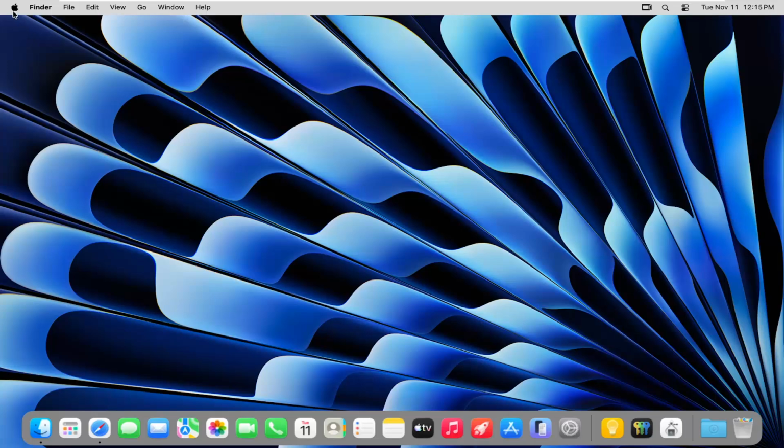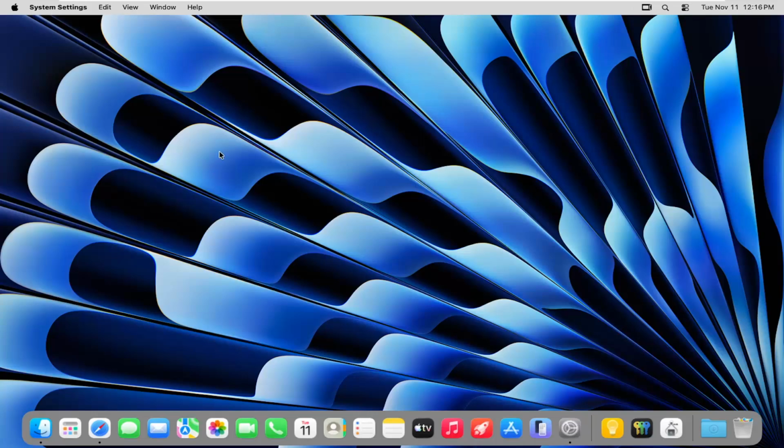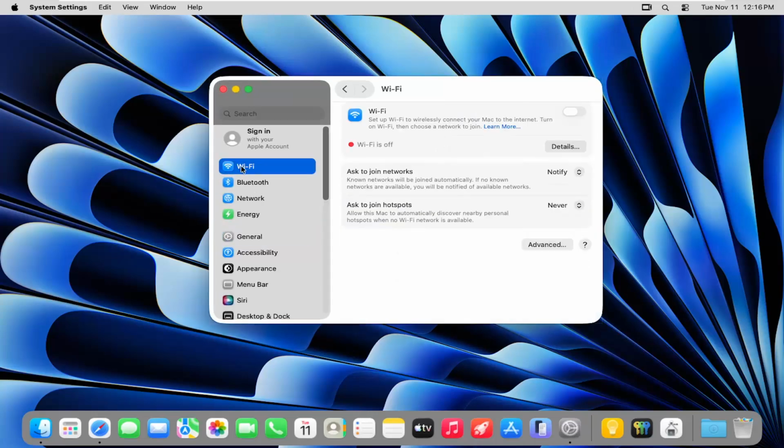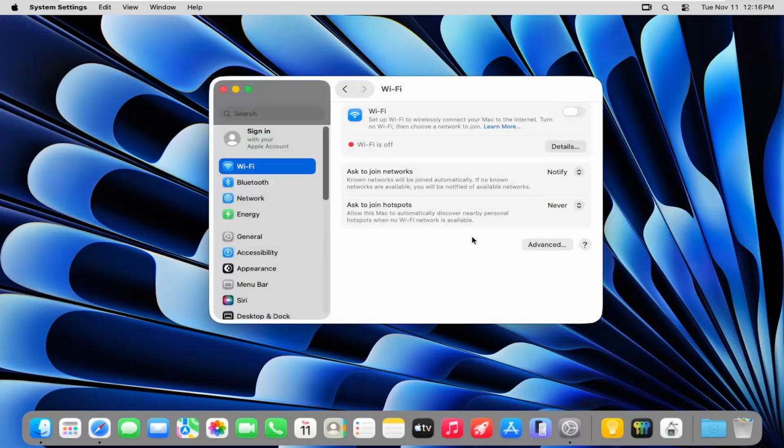So what you have to do is select your Apple icon up in your top menu bar and then select System Settings. On the left panel now, select Wi-Fi, and then on the right side, select the Advanced button. Where it says Show Legacy Networks and Options, go ahead and toggle that to the on position and then select Done, and that is all you have to do.